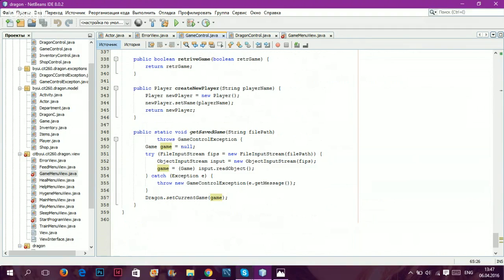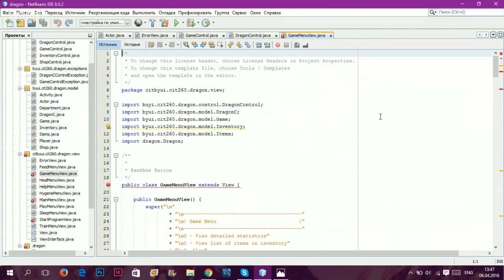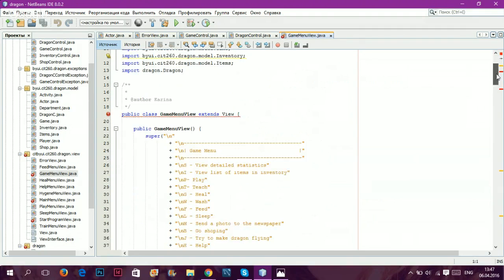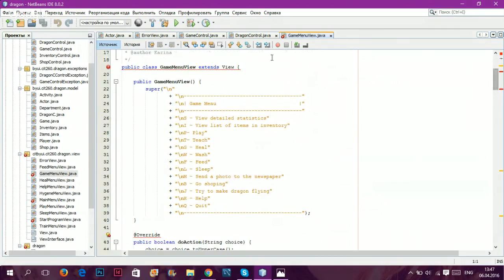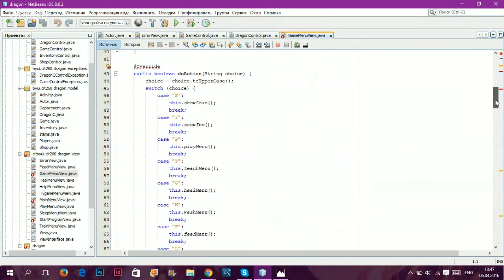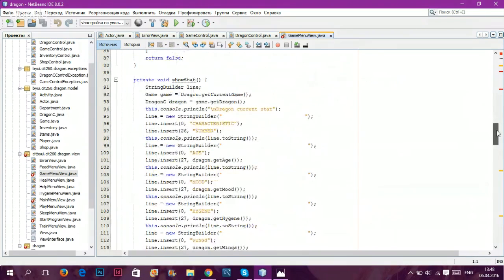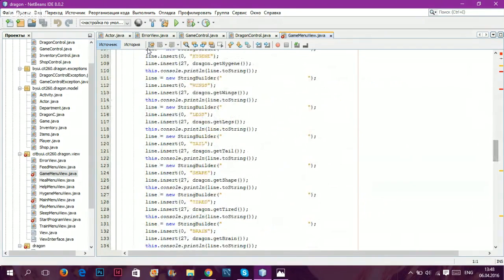So this is this. Okay, and now I want to show you the code and the game. If we go to the game menu view, we see here our game menu, and we'll see how it is written in the game. And then we see the active letters that will bring us to every new menu from that one. And then in those menus, we can see how it works too.